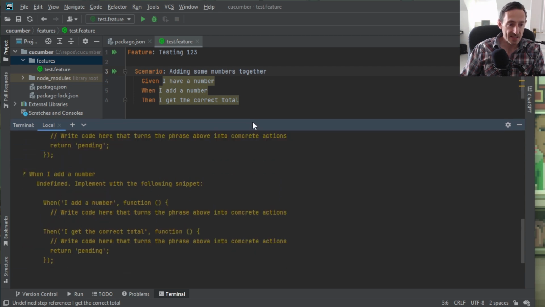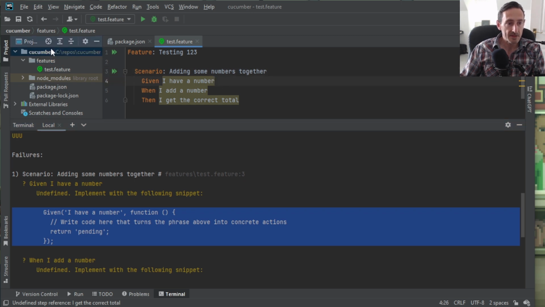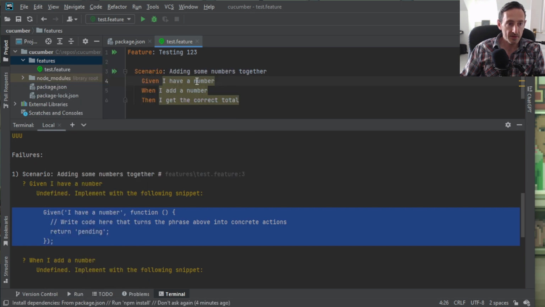But what it has done, which is very useful, is it's generated the code that we need to sit behind each of these steps. So let's, within that features folder, create a new folder, and we'll call that one step definitions.